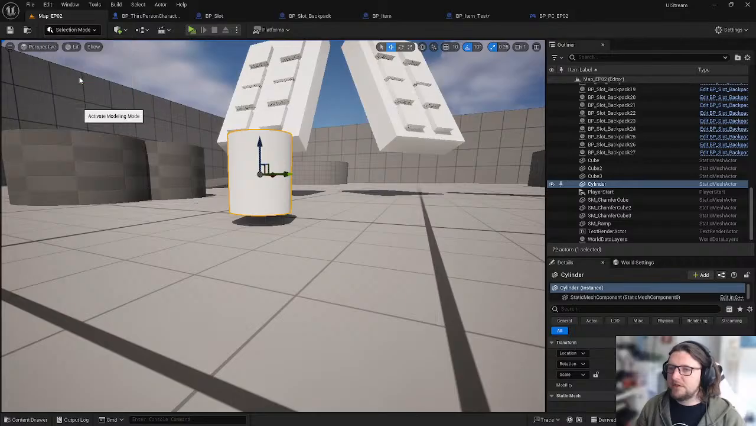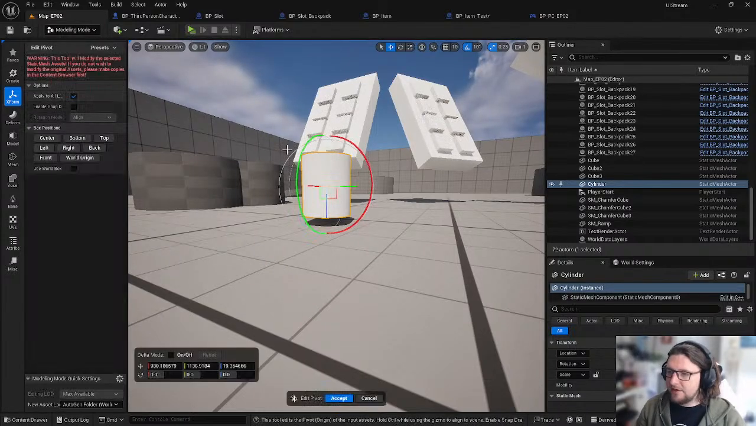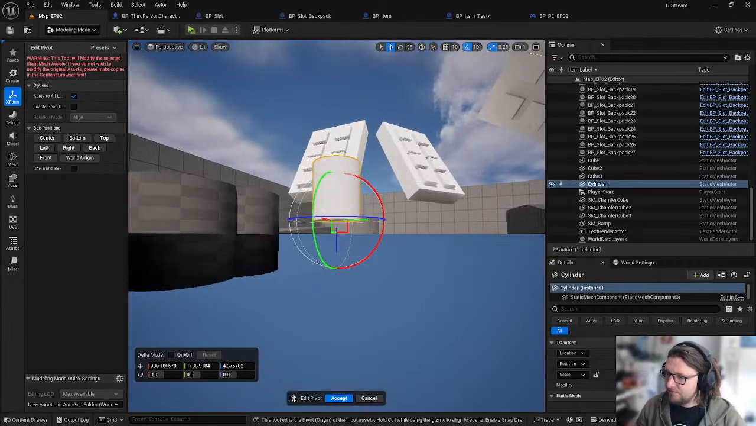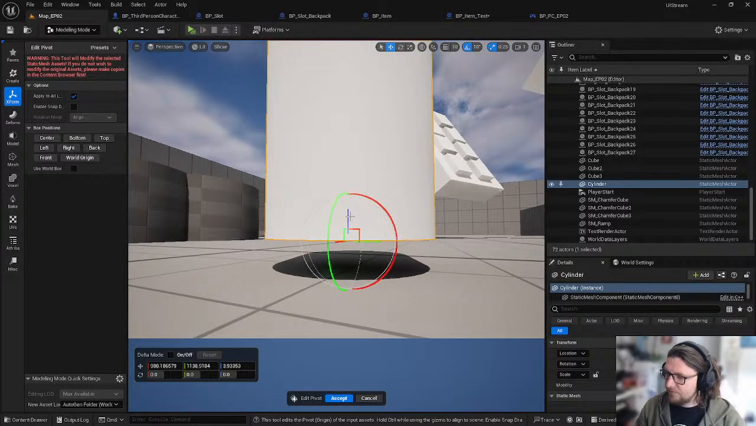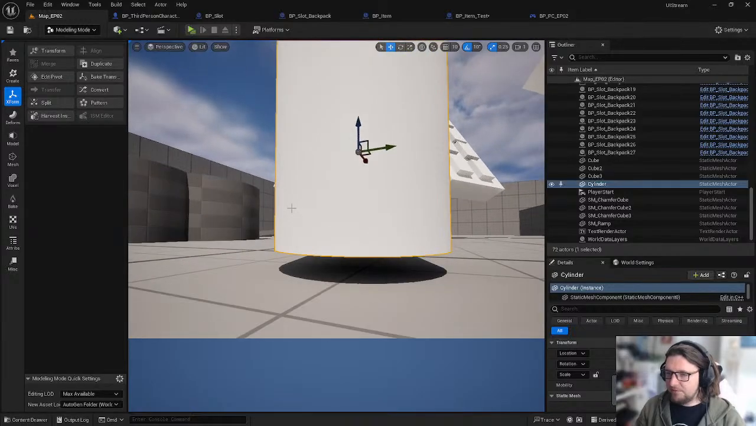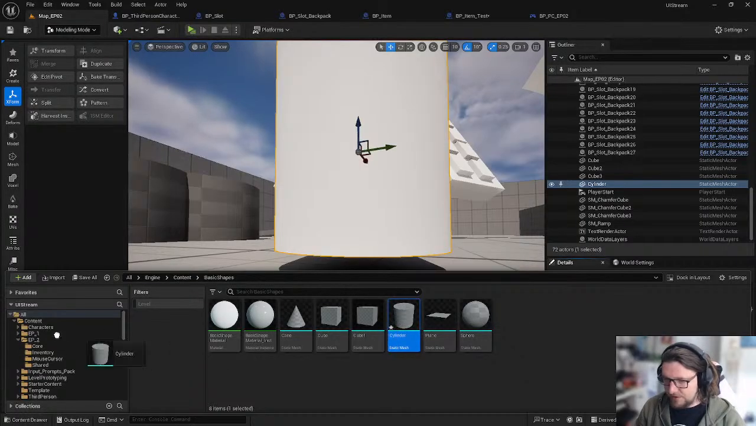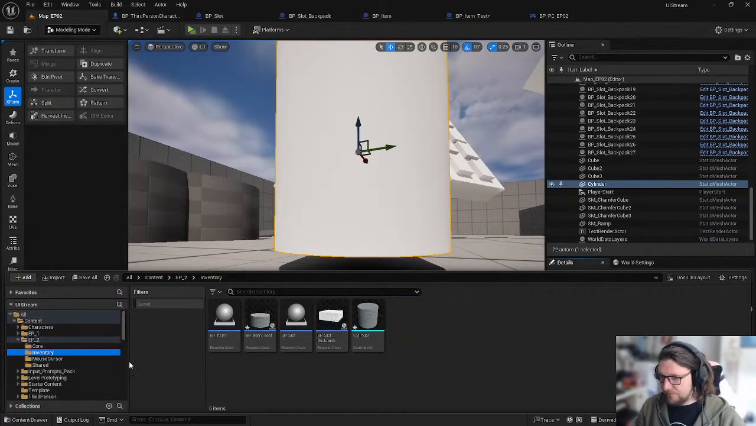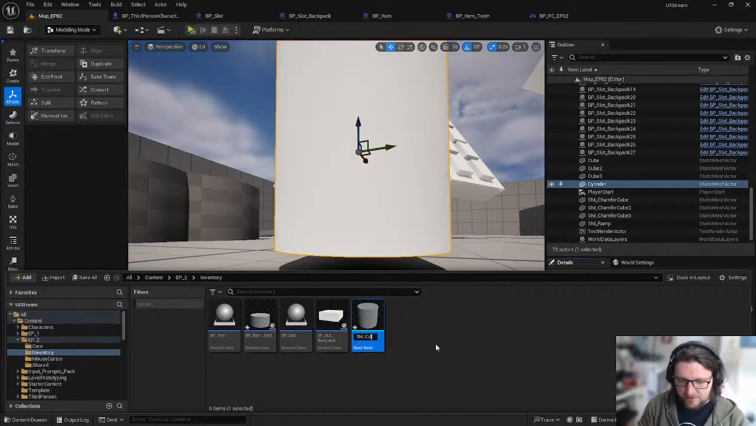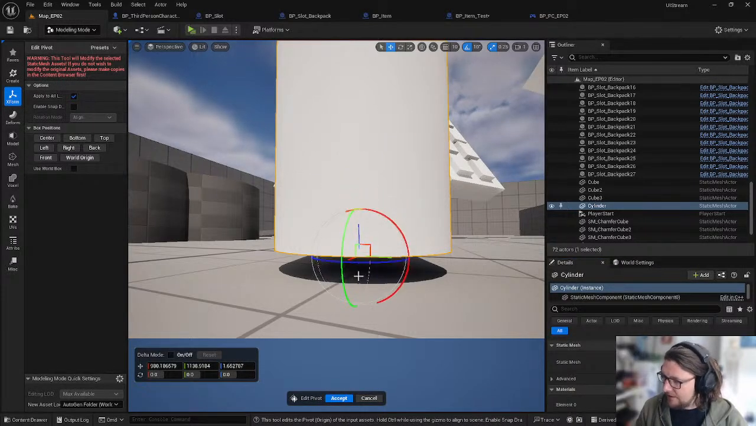So what I'm going to do is go to the modeling tool. I'm going to get the XForm, and I'm going to edit the pivot and just move it down, like this. Of course, you cannot modify the inbuilt engine asset. That makes total sense. So let's move this to our episode 2 inventory, and we'll call this SM cylinder collider. We'll replace this, and then we will edit the pivot again.